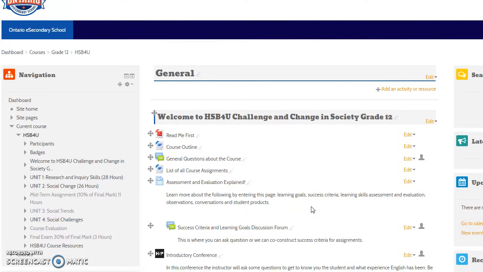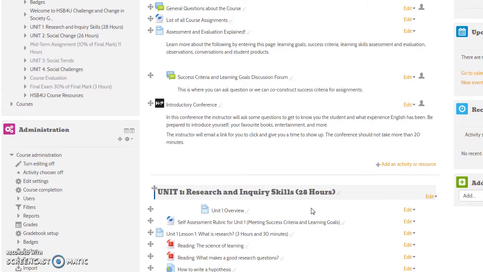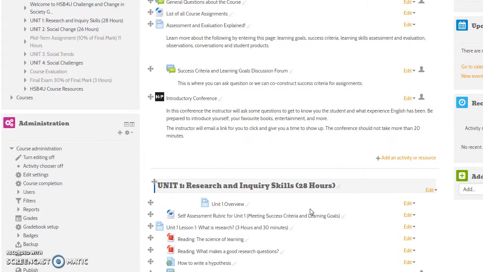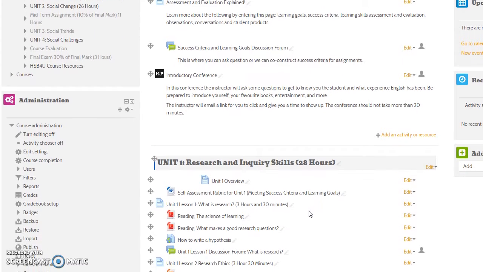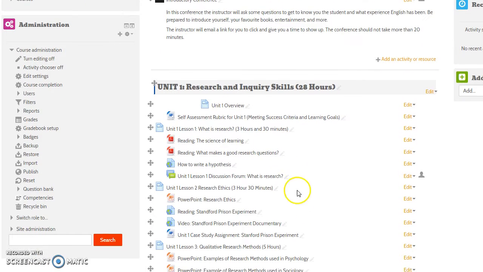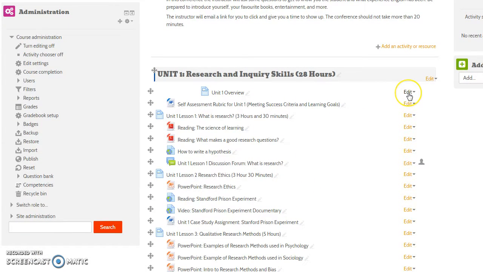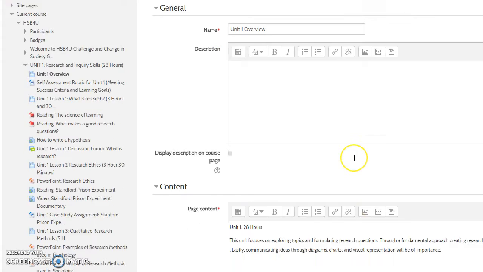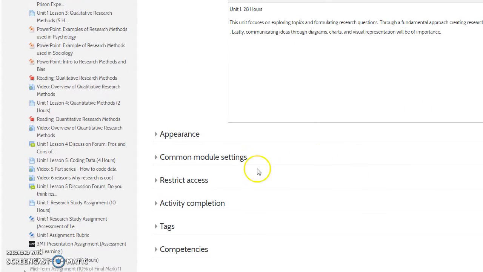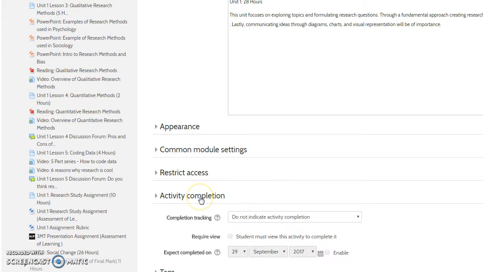Alright. So it's a two-step process on restricting access. First thing you have to do is set an activity completion. So Unit 1 overview. So we're just going to go to edit here. Click edit settings. And we're just going to scroll down and we're going to click under activity completion.